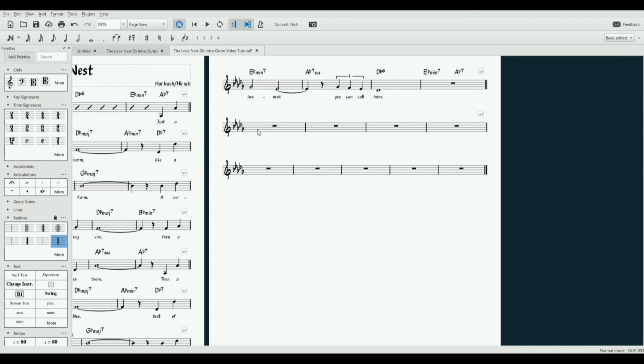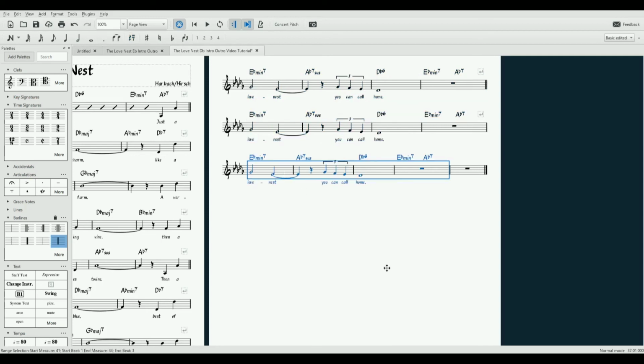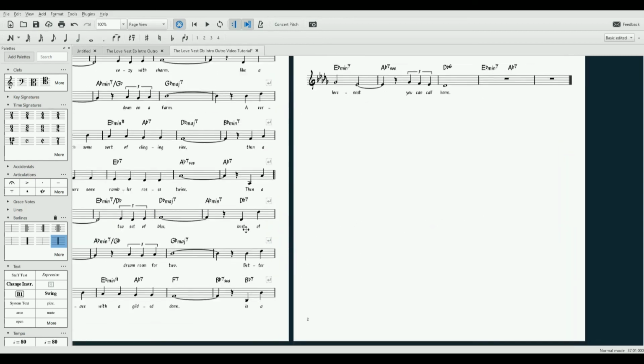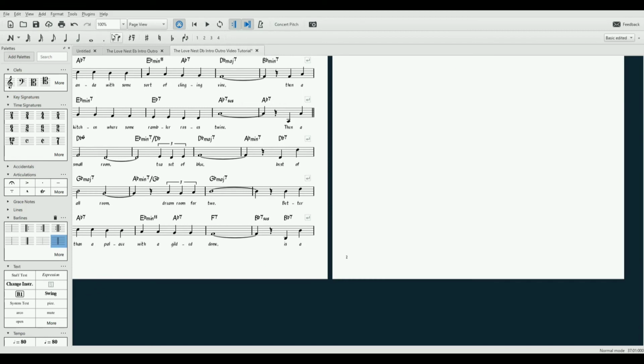Okay. So let's go ahead and highlight this last 4 measures. Control C, copy, and then I'll do it again. Okay, so let's see what we've got here. I did that twice. I'm going to go back over here and put some direction as to where I want the ending to start. So, better than a palace with a gilded dome is A.